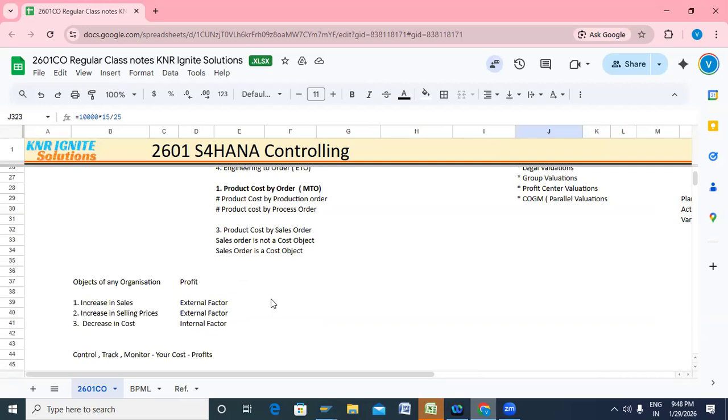What is the difference between assessment cost and internal settlement? Because through internal settlement, we give the settlement rule in KO01 in the internal order. Also, we give the settlement rule through assessment cost in the KSV1 T-code. So in both T-codes, we are transferring the cost from one cost center to another cost center. So what's the basic difference between these two?